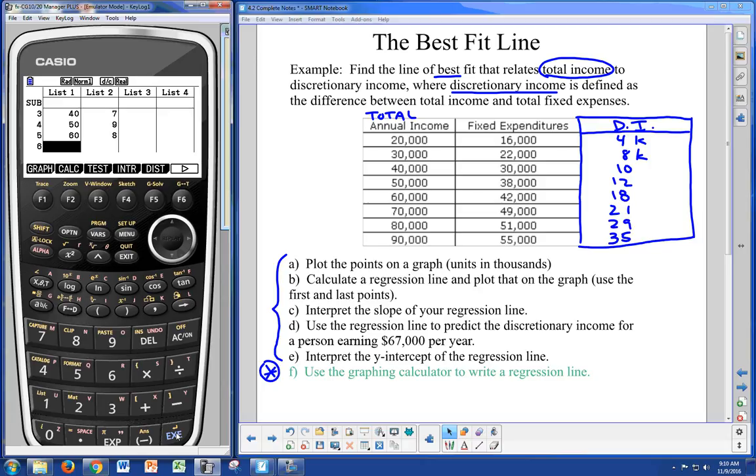That's going to be a 60 and then a 70. Of course, 80 and 90. So we have all of our values in here in thousands. Then I'm going to press the right arrow key, and that takes us to the bottom of the other column, list 2, which will be our Y values. In this case, I'm going to put in our values in discretionary income starting with the number 4.